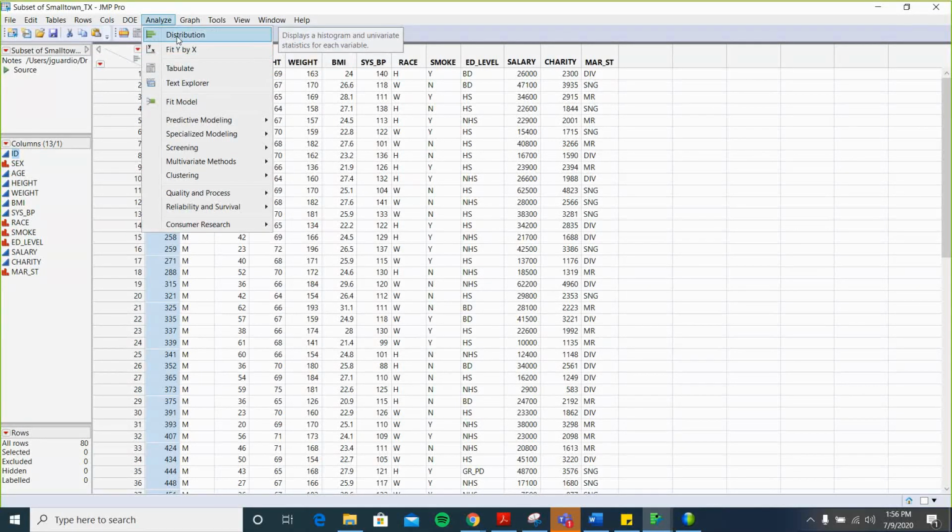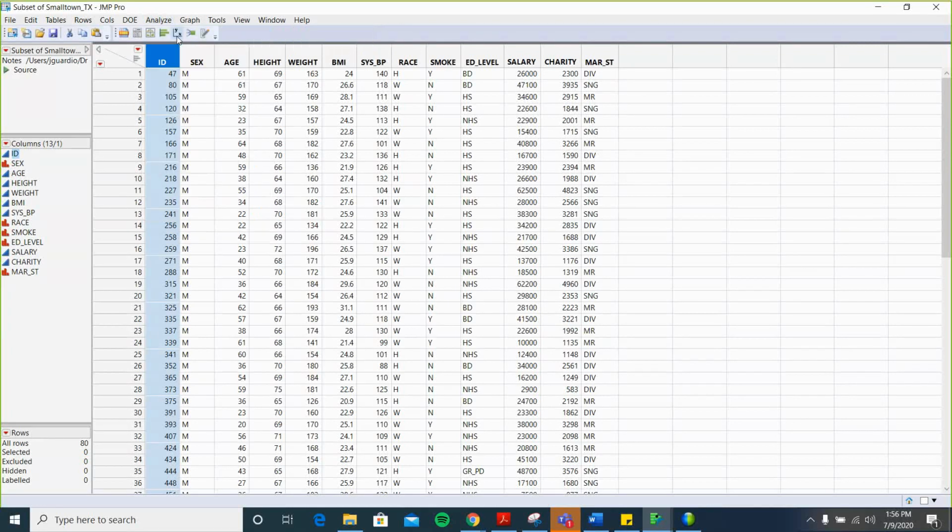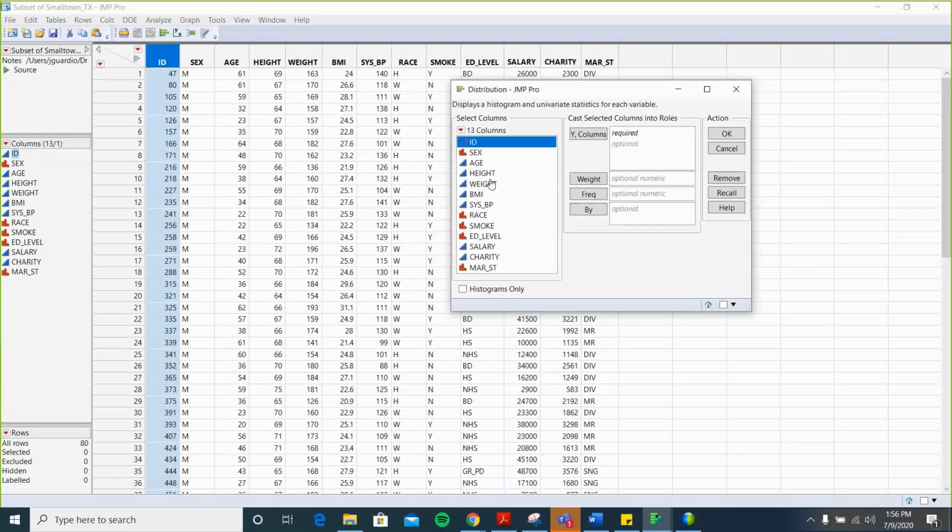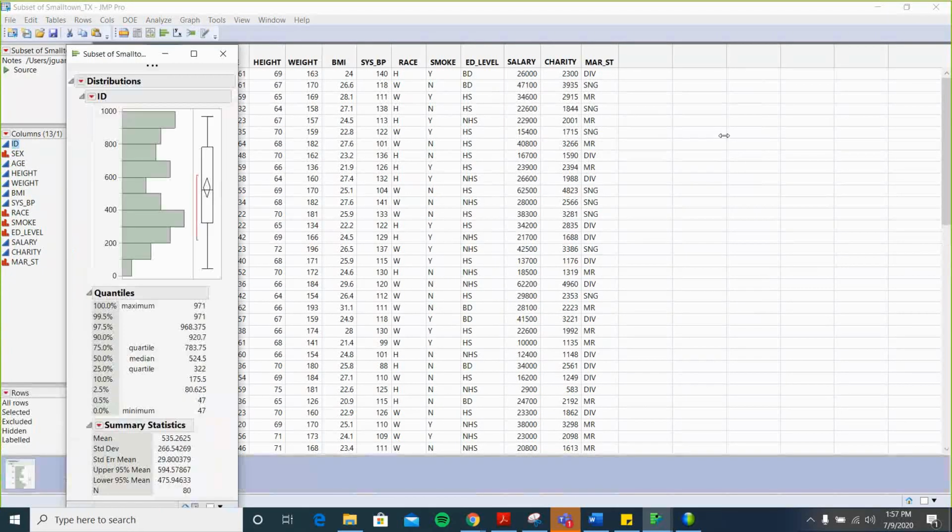Now, I am doing a graph for a single variable which belongs to numeric continuous, so click on Distribution and you get this. Do not select the text or anything which belongs to character nominal. You have to select only a numeric continuous variable. Let me select this ID because it belongs to numeric continuous. Just put this variable here in the By column and then click OK.